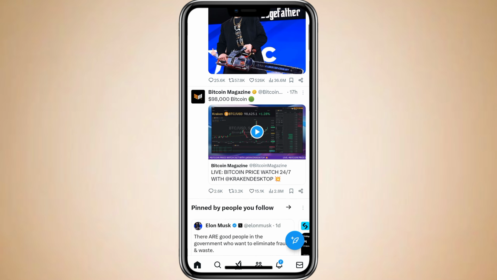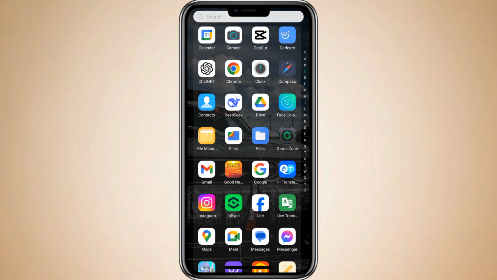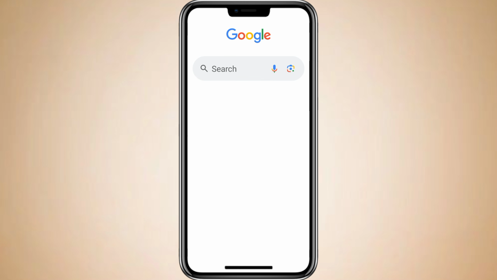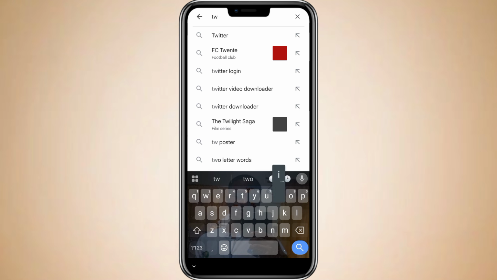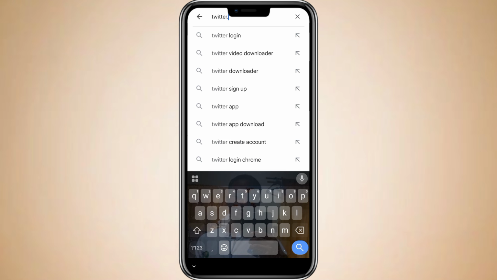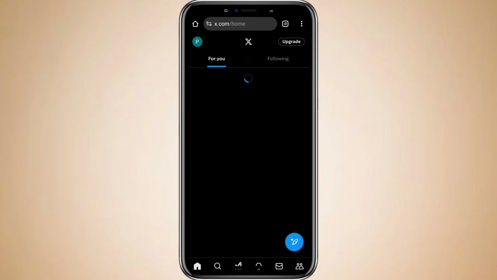Start by opening any web browser on your device and going to google.com. Search for Twitter and navigate to twitter.com or x.com if the domain has changed. If clicking the link redirects you to the app, go back, long press the link and select Open in a new tab. Ensure you're logged into your Twitter account before proceeding.